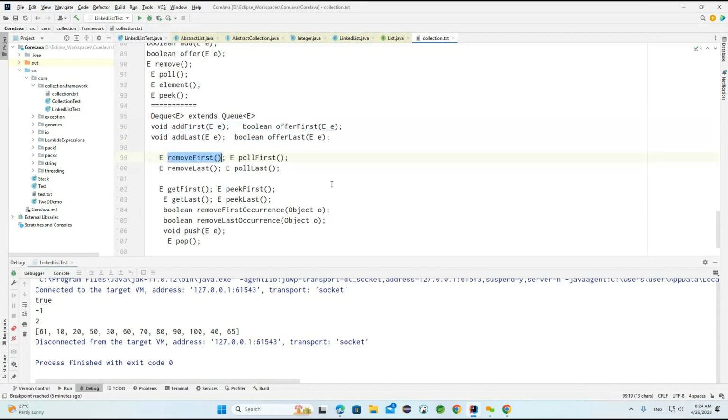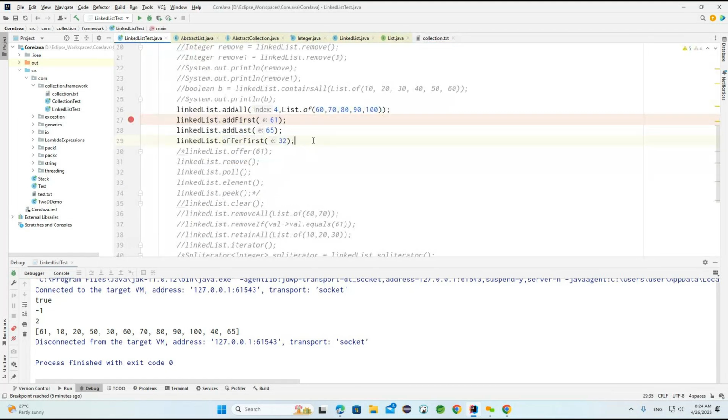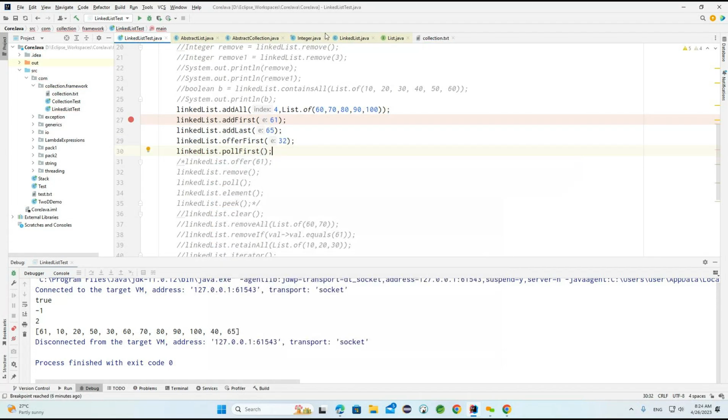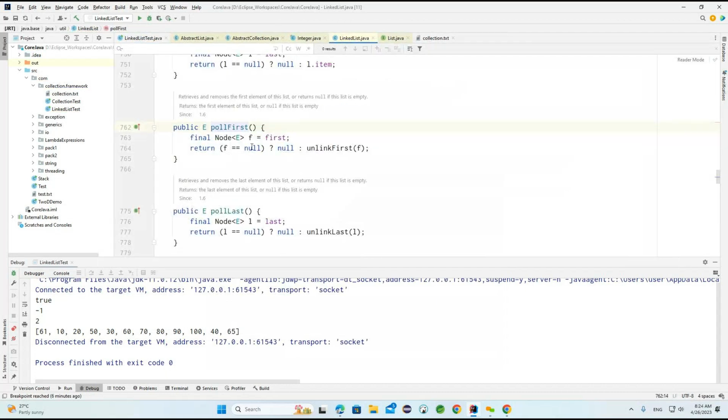Okay, so we discussed removeFirst. Whenever you call the remove method, internally it calls removeFirst. Now what exactly will pollFirst do? If you see this, pollFirst is not going to throw an exception whenever we don't have an object. Simply it will return null. So this is the main difference.